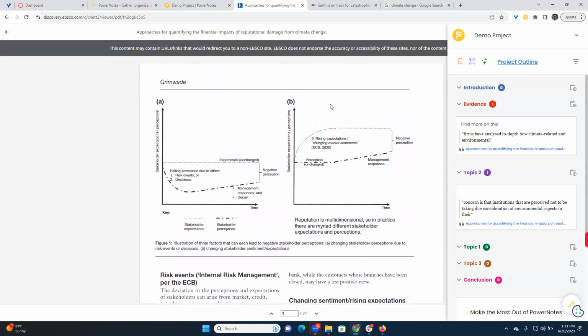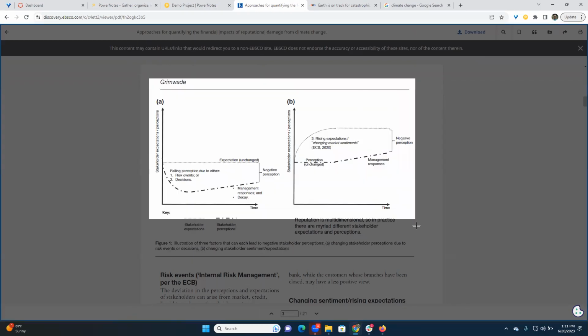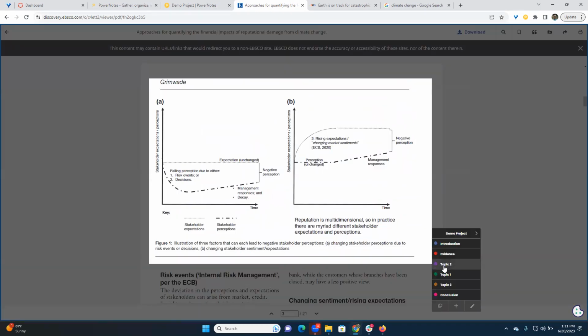I can also grab images, charts, and diagrams. There's a take screenshot icon, purple at the top of the sidebar. I click on that. I can select this image, and I can organize it just as if it was text.